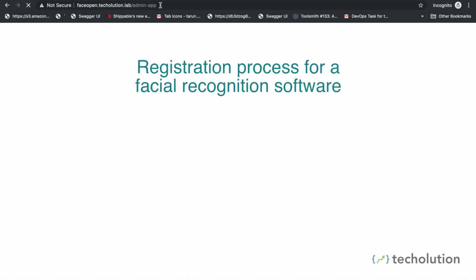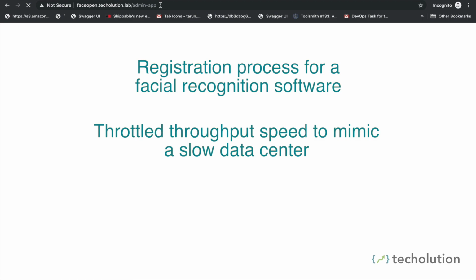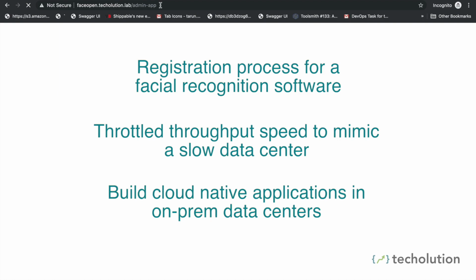What I'm going to show you is the application itself and how it works. This is a registration process for a facial recognition software. We purposely throttled the throughput speed from the data center to mimic a slow data center. The idea here is that we want to be able to build cloud native applications and deploy them into our own data center, if for whatever reason the company is not ready to move to the cloud.